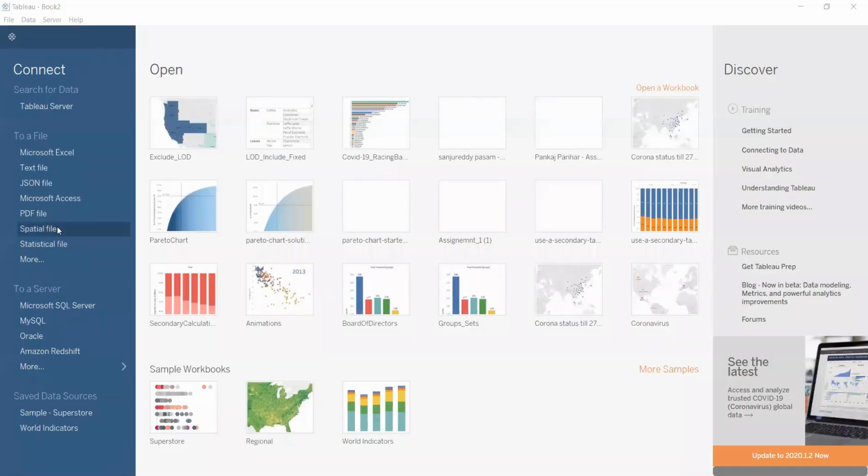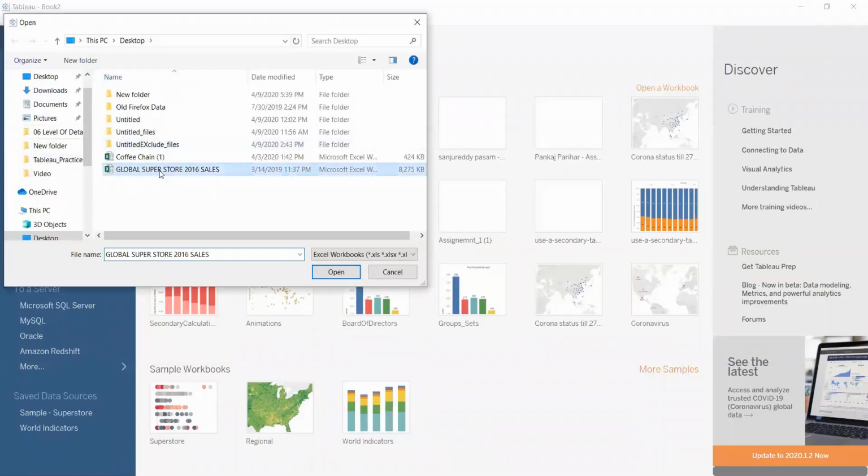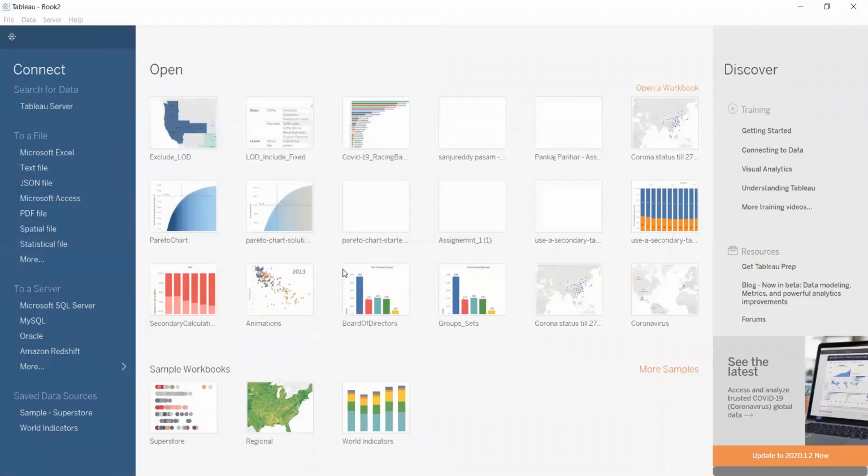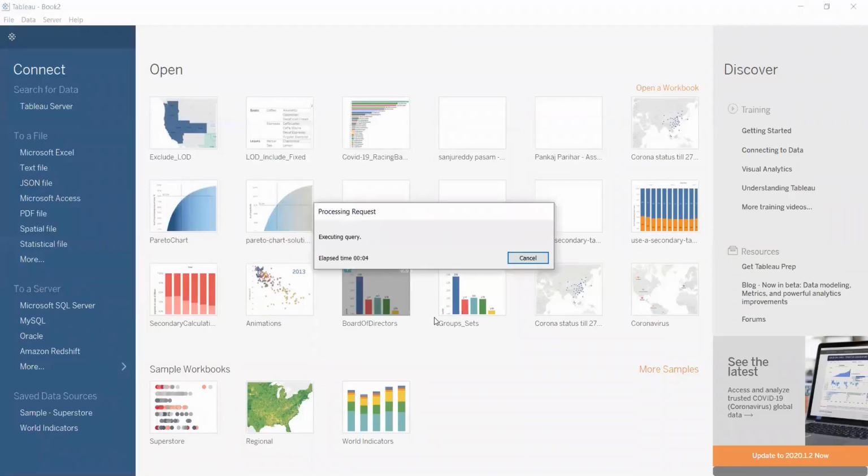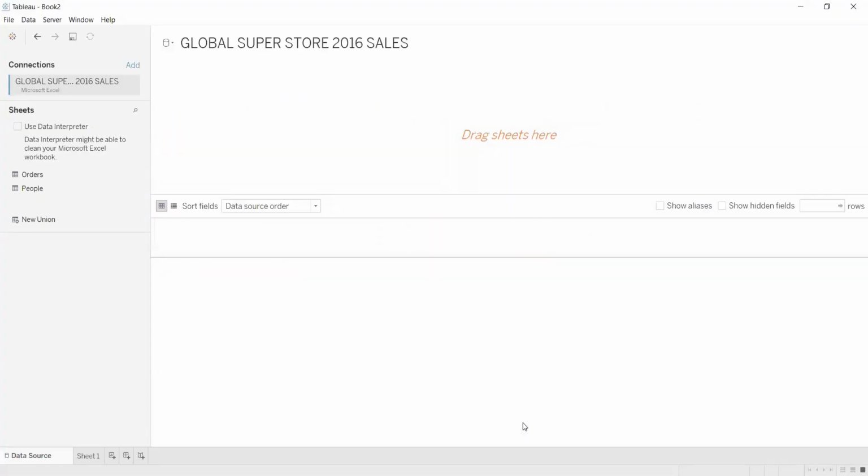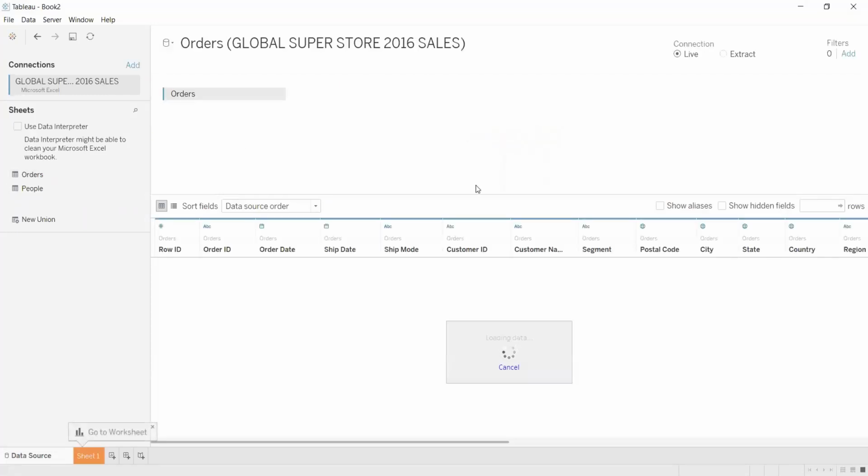So to explain LOD expressions, I'm going to use the Global Superstore dataset – 2016. From there, I'm going to drag in the orders sheet.